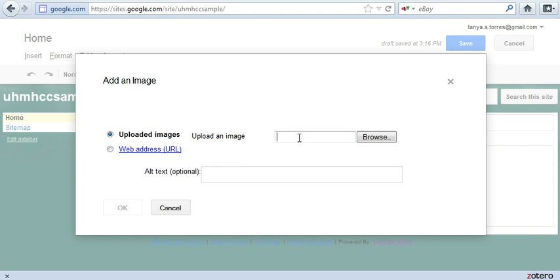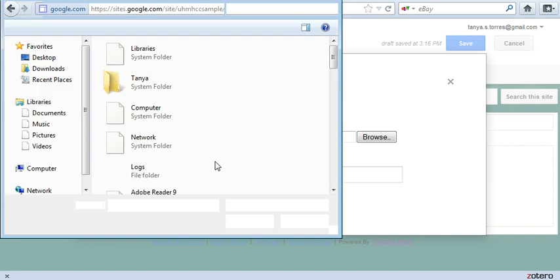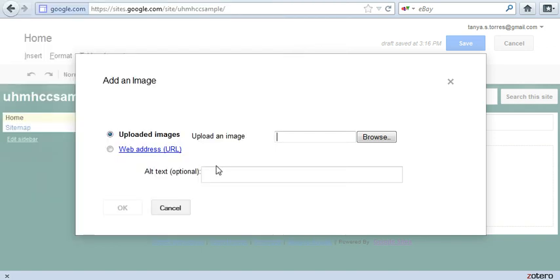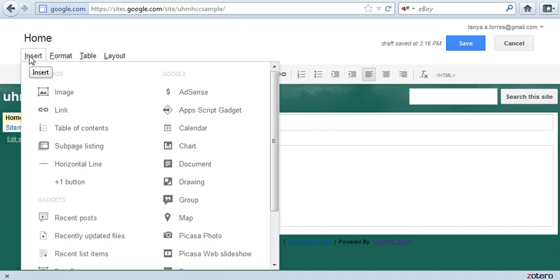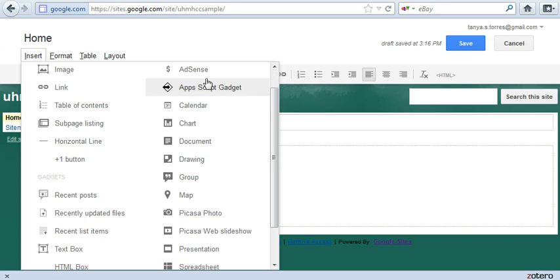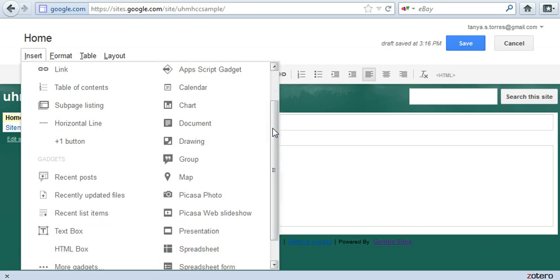So you'll upload that here, and then you'll press OK. Now I don't actually need to add one, so I'm not going to right now. But there are several things that you can insert. You can insert links, tables of contents, you can add buttons, you can add gadgets. So there's AdSense, we've got app scripts.